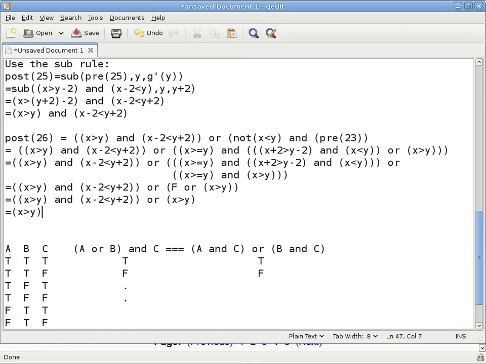So we got back what we started off with, because the question started off with telling you that post 26 is just that x is greater than y, and we got it back. Now this is definitely a lot more complicated than I originally thought. So in your final exam, it's not going to be this complicated. It's going to be a little bit less complicated than something like this.